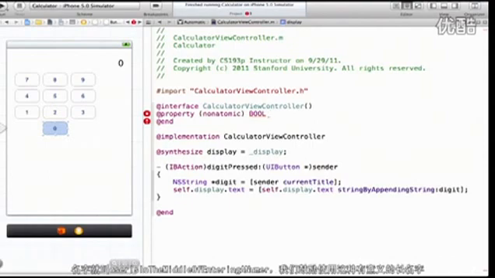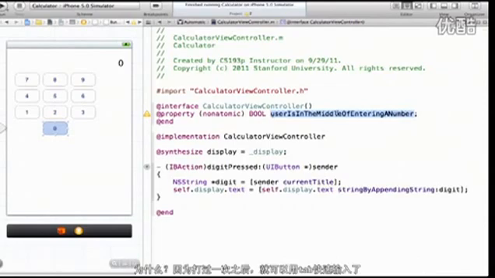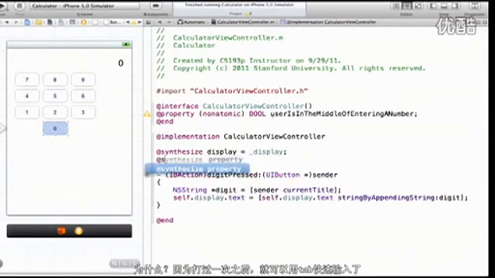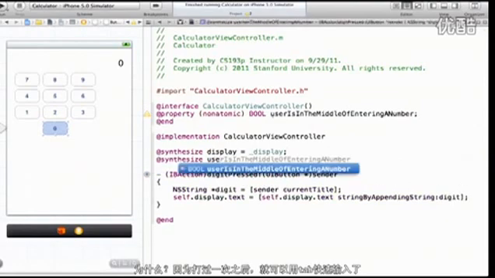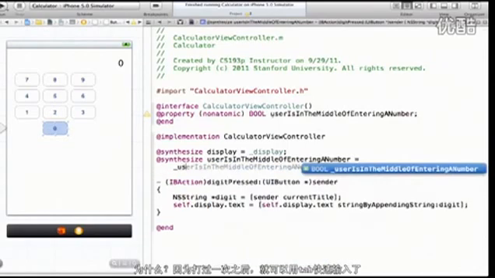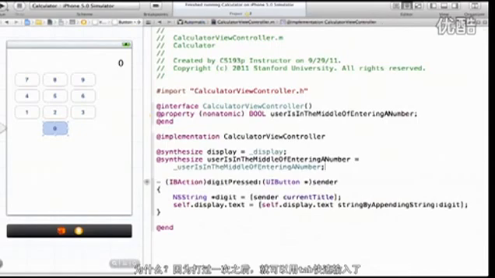And I'm going to call this variable userIsInTheMiddleOfEnteringANumber. Now, you all laugh, and understandably so, but having long variable names like this is really encouraged, and you're going to see why. Because once I've typed that once, now I go to synthesize it, synthesize user, I only have to type the first three things, hit tab, equals underbar user tab, okay? And so I'm quickly entering this thing without having to do much typing.